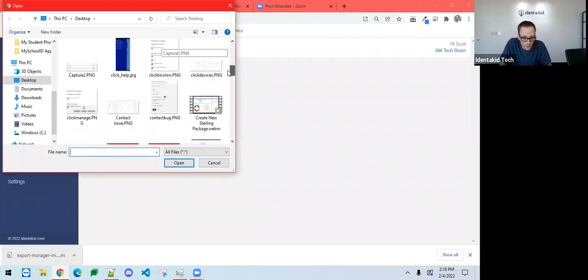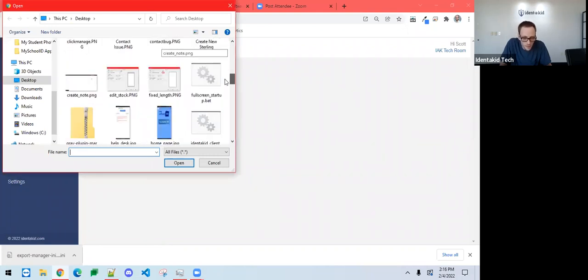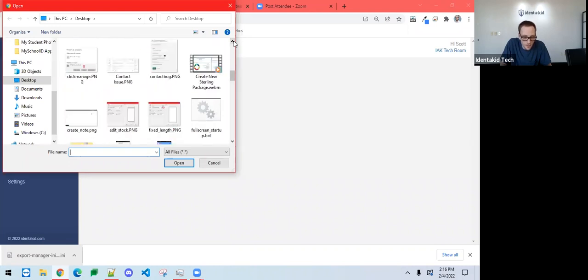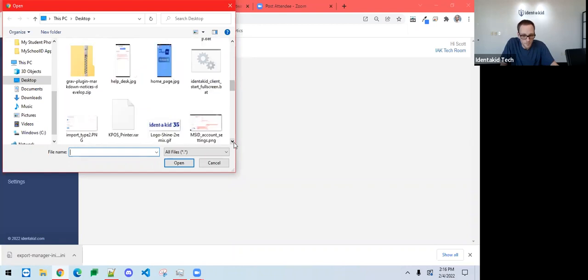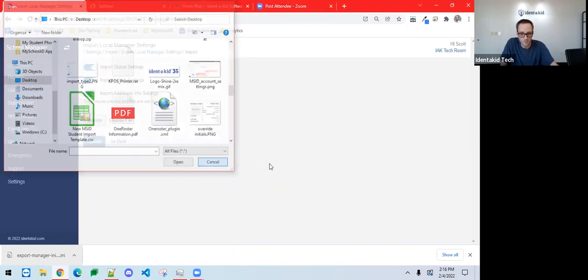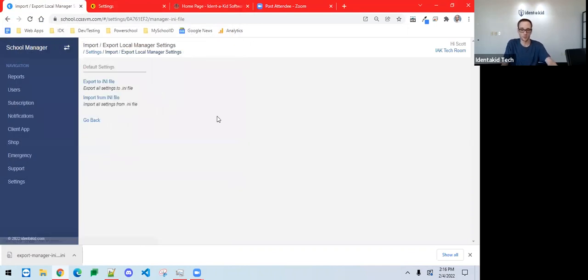I might be able to find it here. Let's see, export. Maybe. Let's see. Well, I don't see it, but that's okay. This school already has all the settings that we need anyway. But you would just find that file, go ahead and import it.